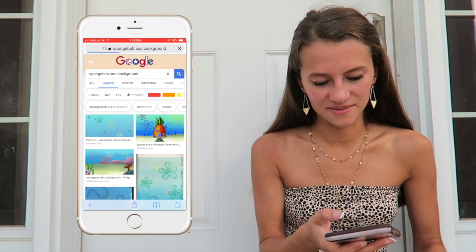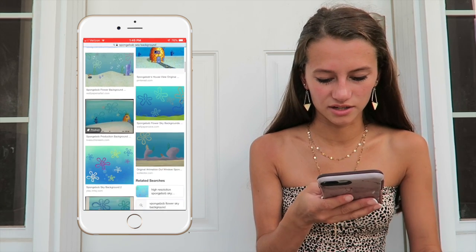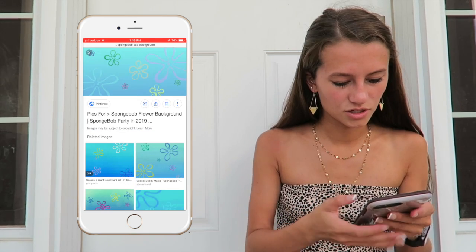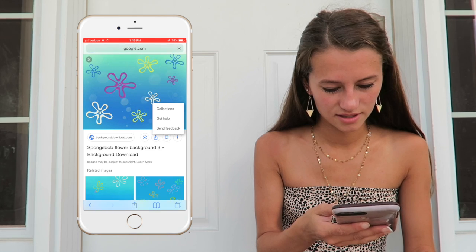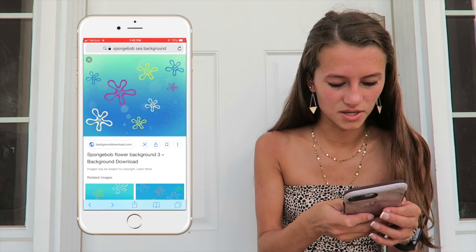Then go to images and just pick an image of just the little flower things. You'll want a picture that's just the plain little flower things. And then, oh my gosh, I'm a mess. Save that image.